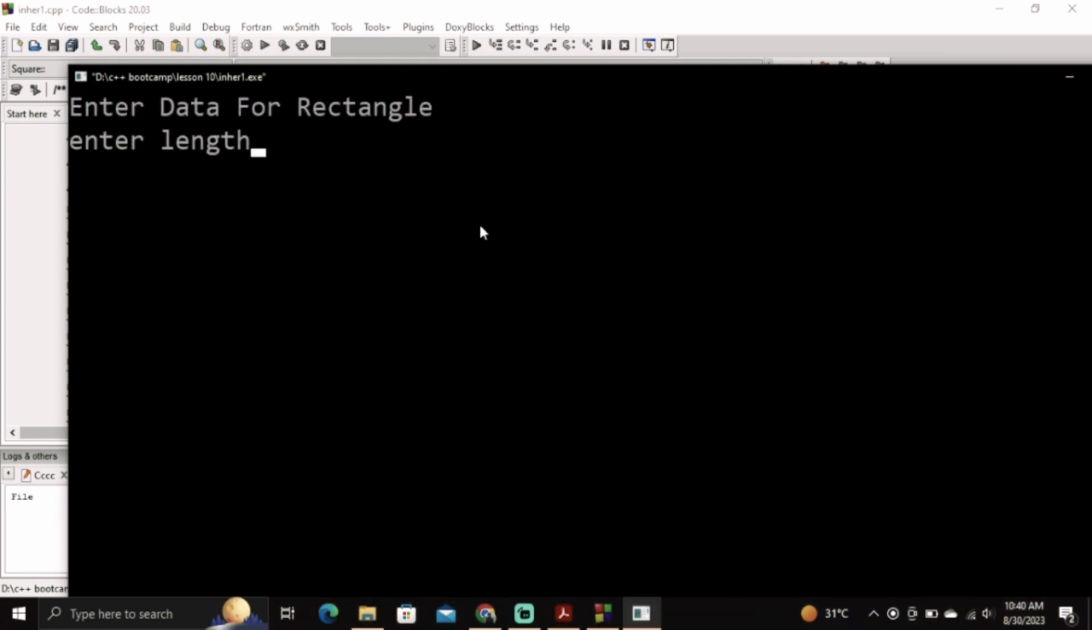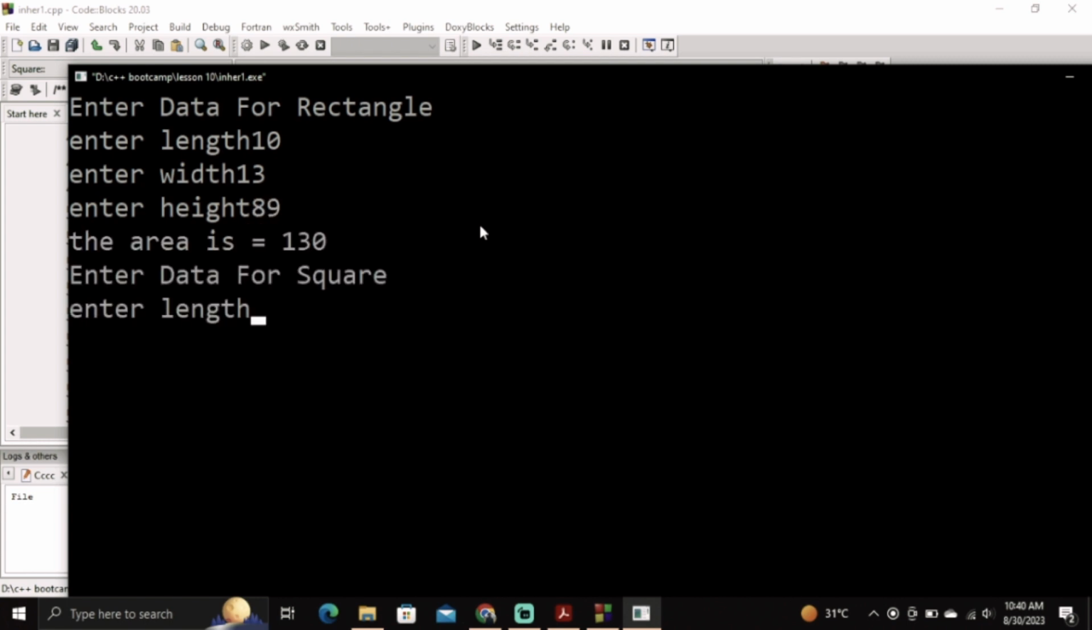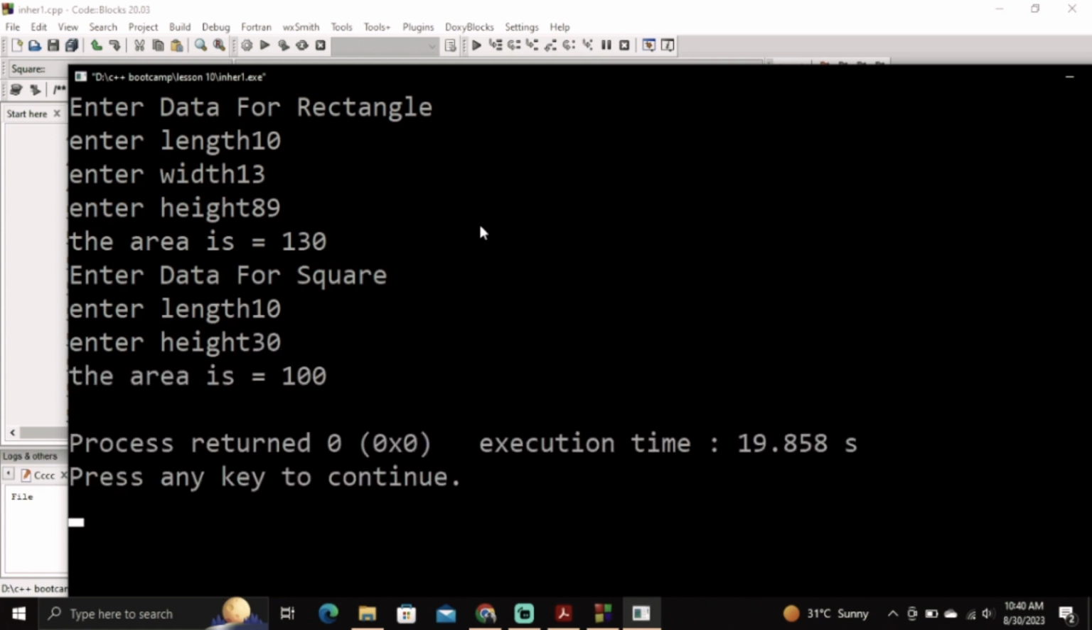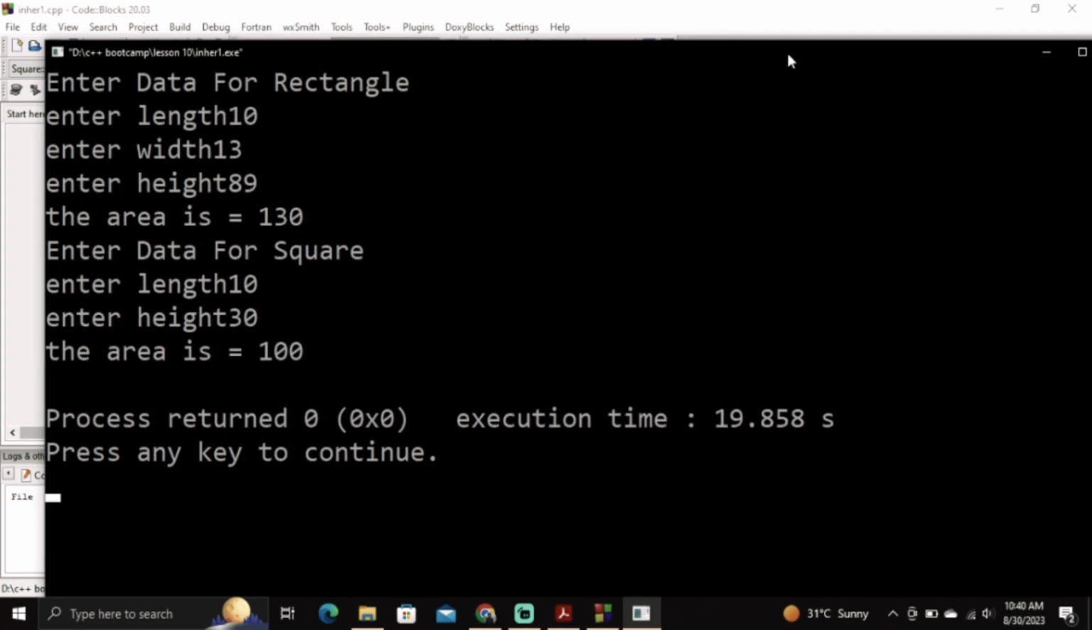Yep, it is running. Length and width should be different, so 13, and height should be whatever it is, 89, let's say. So the area is 130, which is correct. Enter data for square. So if the length is 10, then the width is automatically 10. You are going to see 100 as the result, and 30, let's say, is our height, and the area is equal to 100.